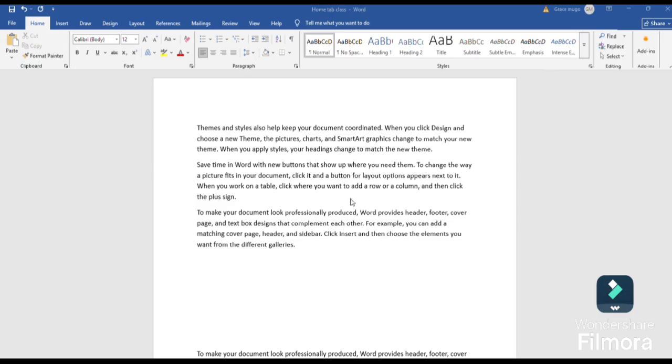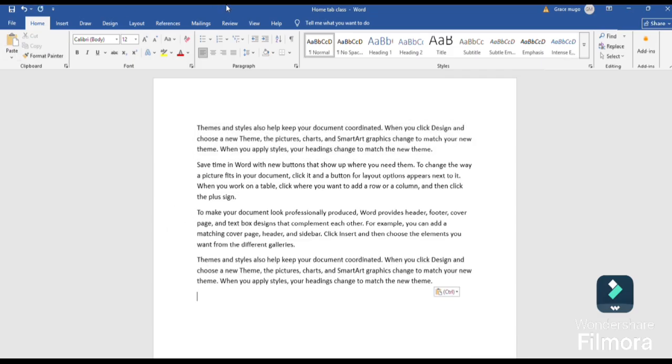So let's exercise on this one. So we highlight this kind of a document here. Let me just highlight one paragraph and then we copy and then we paste our work at this particular section.